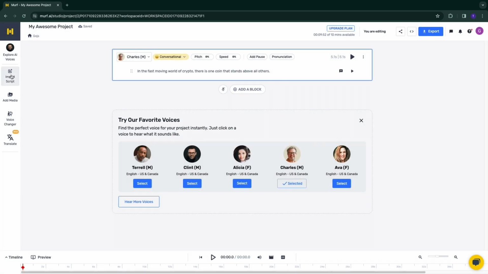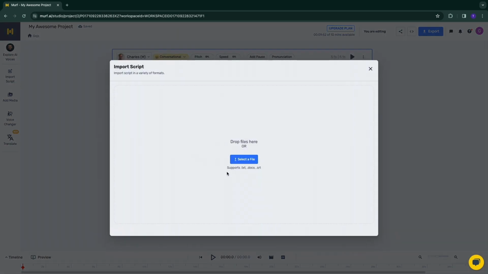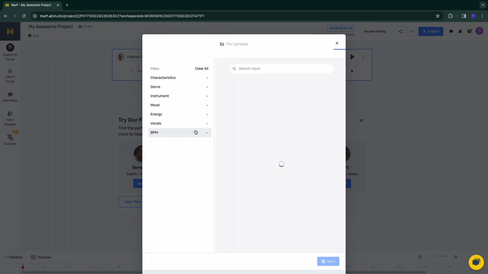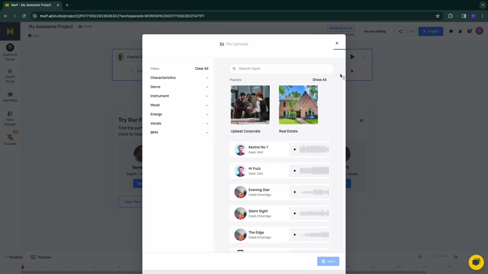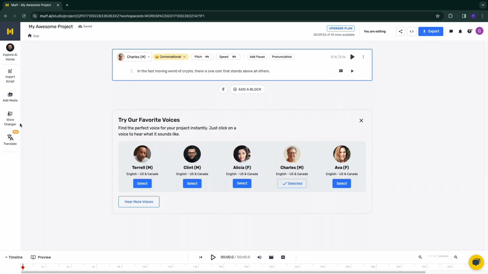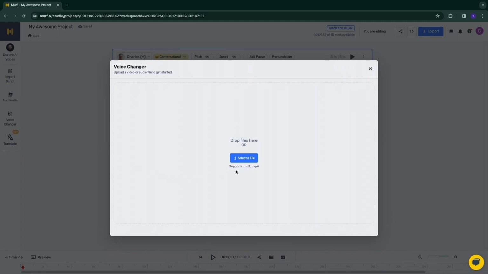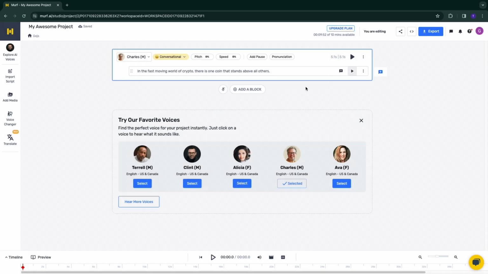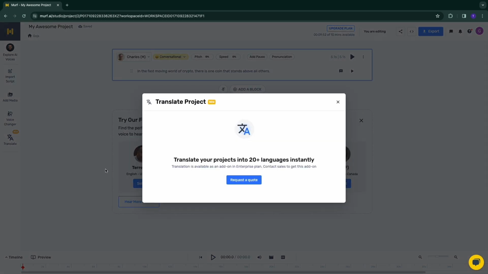So now what you can also do is click import script right here, and then you can import it from a text or doc file. Then you can also add in media, so you can add in songs or videos, whatever you want to add in. Then they also offer a voice changer feature, so you can drop your audio file and then your voice will be changed. And finally they have a translate feature, so you can translate your current video into a different language instantly using Murf AI. So for this you will need to have the enterprise plan.